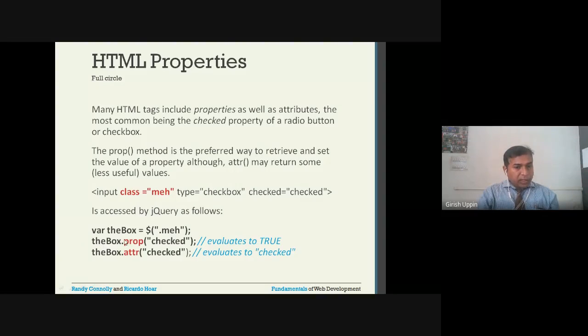Then once it gets that element, you call box.prop('checked'). If you call the prop method, it will evaluate and say true or false. If it is set as checked, it will return true. If it is unchecked, it will return false. But if you call attr and send the property checked, then it will return whatever value is set there.